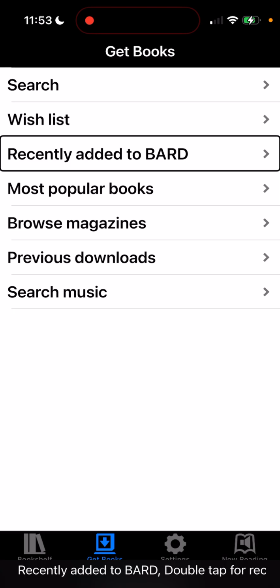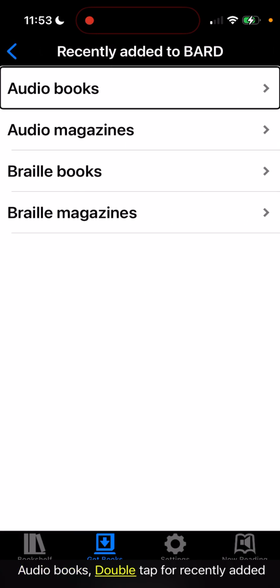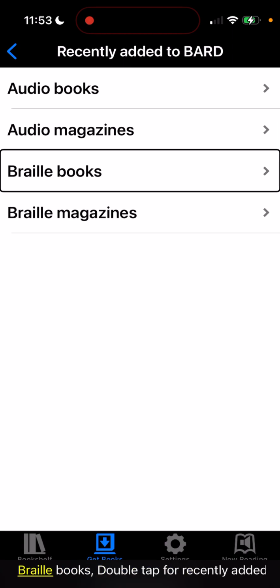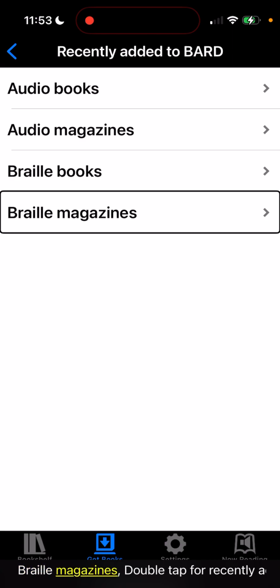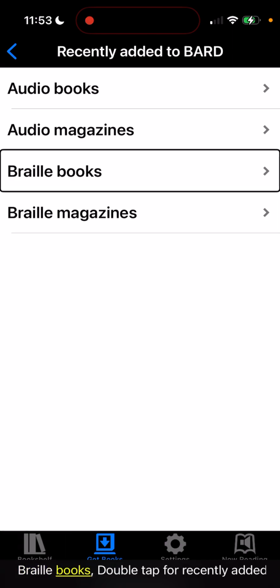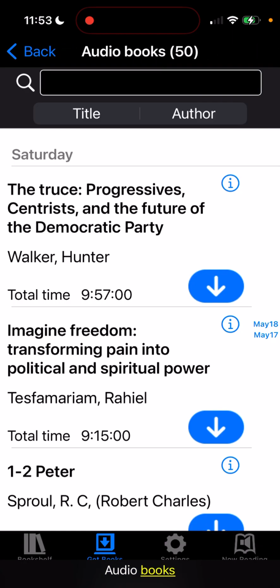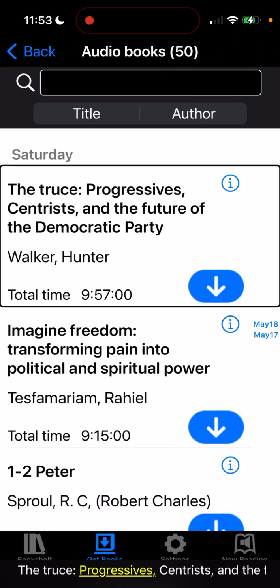I will do that. Audiobooks. And then it says, do you want to search for recently added audiobooks or audio magazines. Audio magazines. Braille books. Braille magazine. Tab bar. Okay, so Braille, let's go to Braille books. Audiobooks. Let's go to audiobooks. I'm going to double tap. Audio section index. The Truths, progressives, centrists, and the future of the Dem. So these are books that were recently added to BARD.